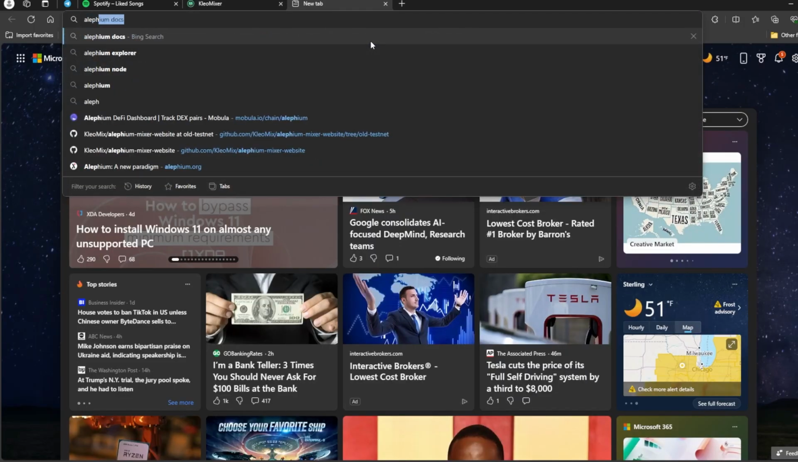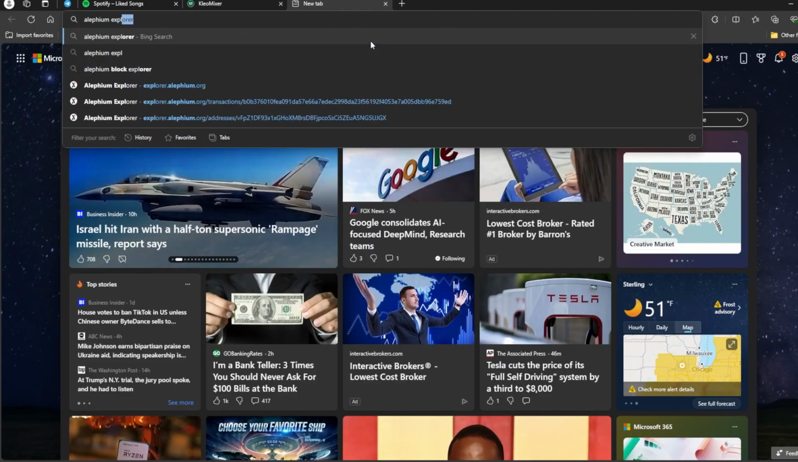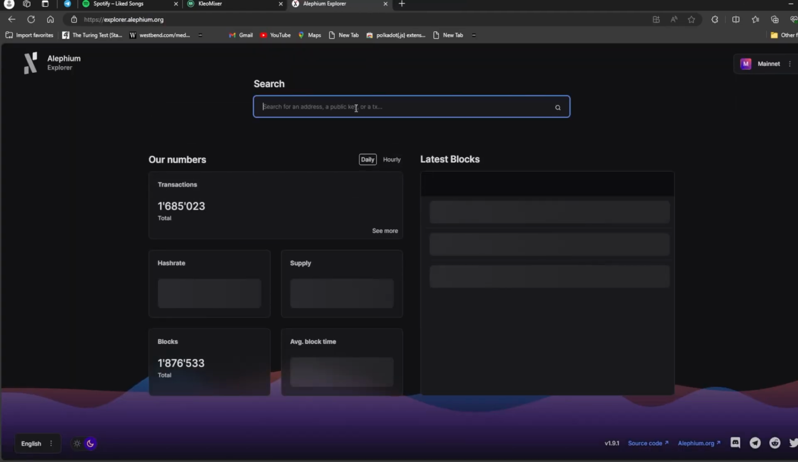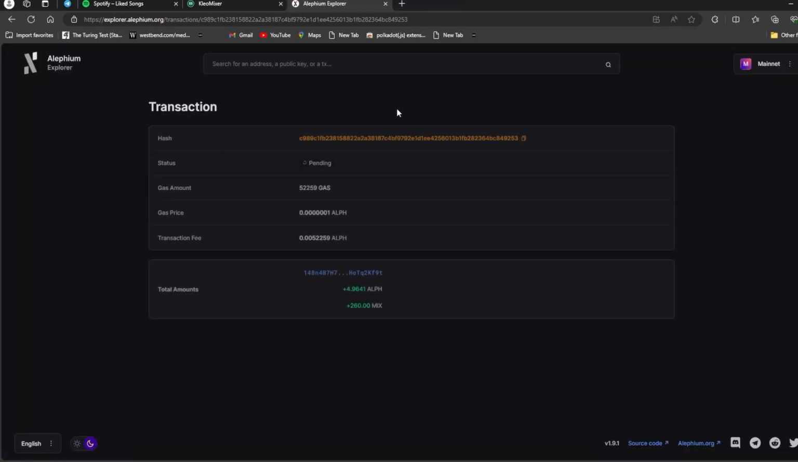But then we'll check that on the Alephium Explorer. And so we see that it's pending. It says 260 mix, but I've done this before already, and it kind of bugs out. The Explorer doesn't really know what exactly is being taken, I guess. I've seen it as low as 80, but this is the highest I've seen it, at 260.